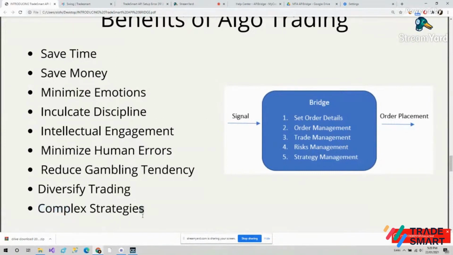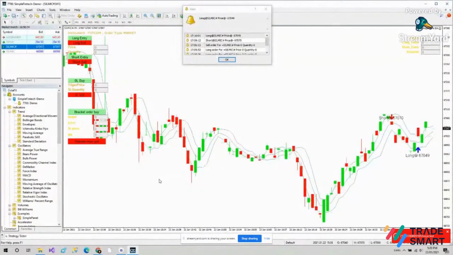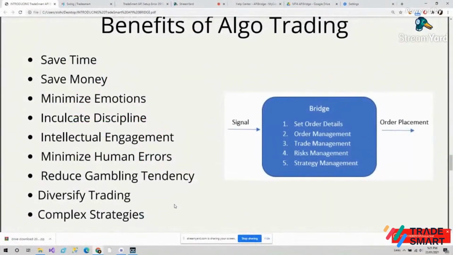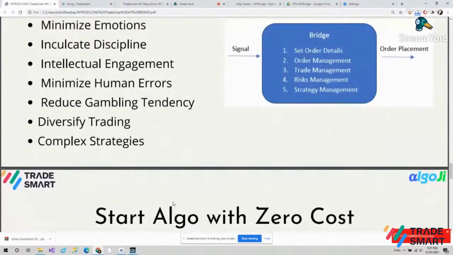Next is complex strategies. If you are doing algo trading, you can follow complex strategies as well. If you have a complex system, you just have to get it coded. If you have a complex strategy, just get it coded and deploy it on the chart. You won't have to sit in front of your system, and your complex strategy will also work. It will automatically place orders. So you can deploy complex strategies as well. These are some benefits of algo trading.